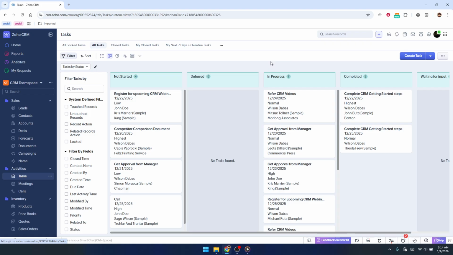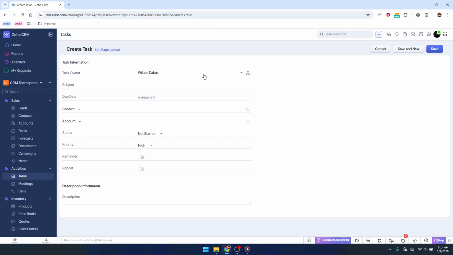Now, let's create a new task. Inside the Tasks module, look for the plus icon or a button that says Create Task. Click that to open the task creation form. This is where you'll define what the task is, when it needs to be done, and who or what it relates to.